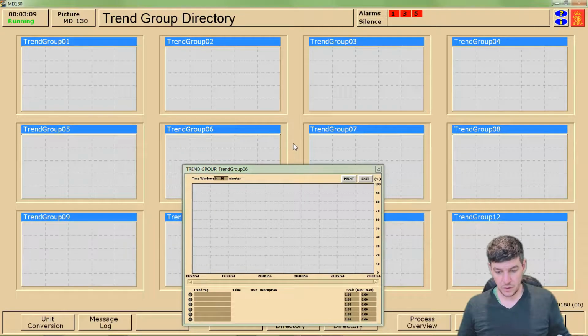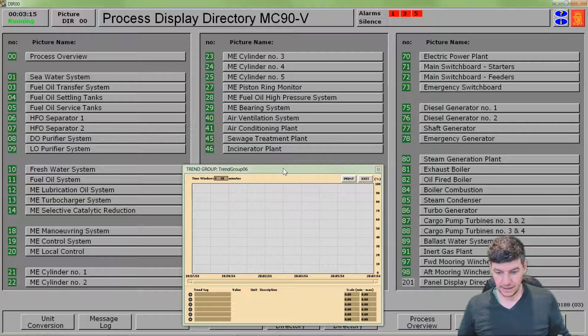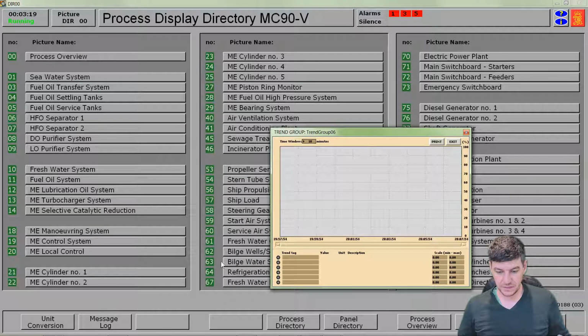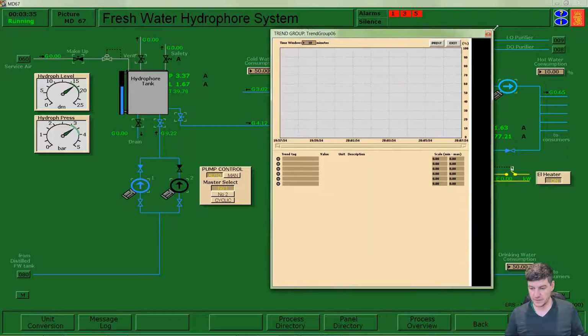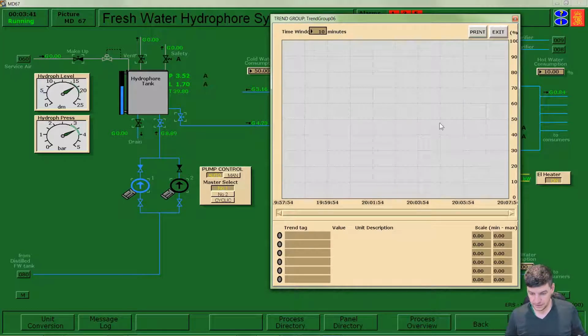Okay, so if I go back to the page that I was on, in this case it was 6.7, I can move this window and it will always stay on top. I can change the size of it too, so I'm just going to make it a little bigger and a little easier for us to see. What I have is 6 different places where I can add in data, and I can choose what scaling I want to see that data set at.